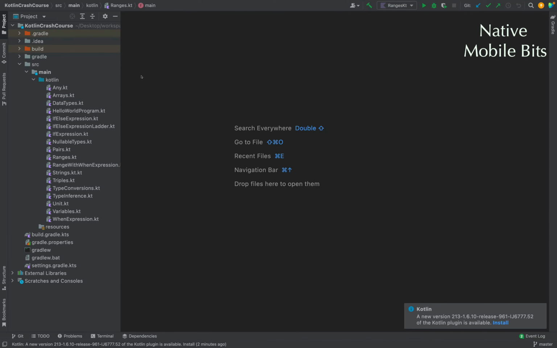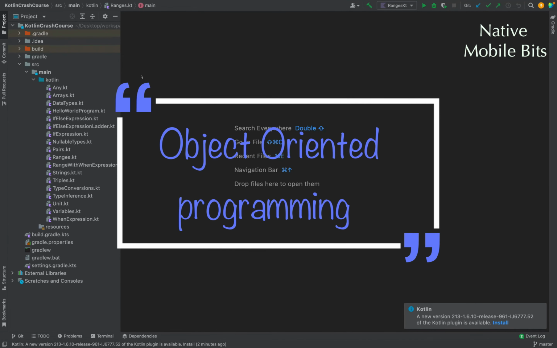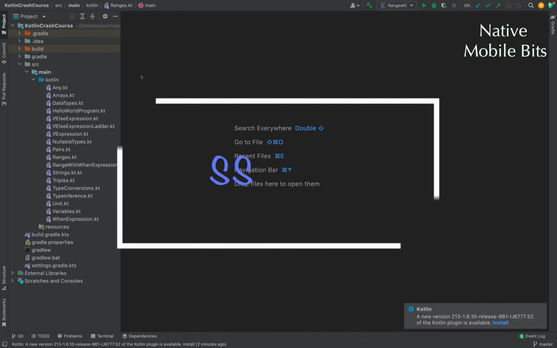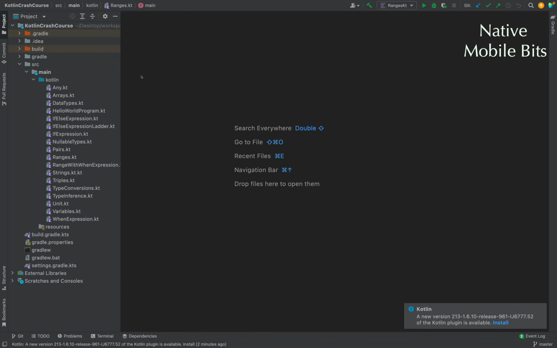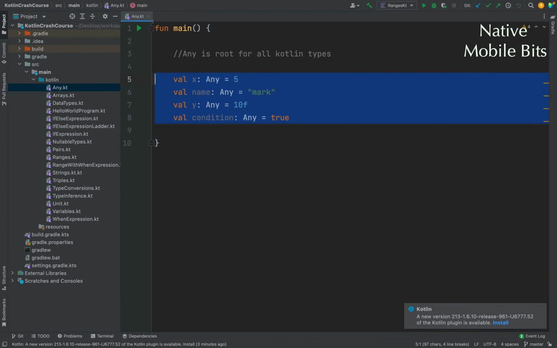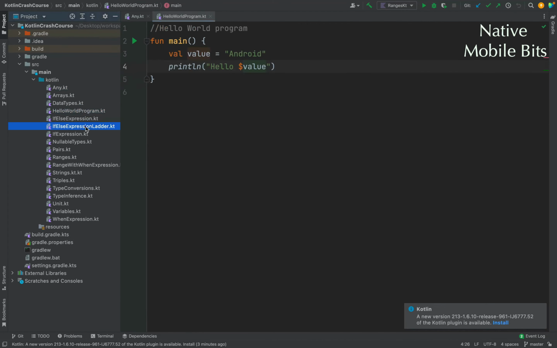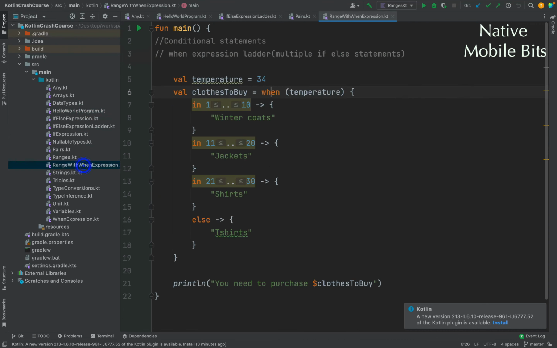Guys, now let's move towards object oriented programming inside Kotlin. So we will start with a concept called classes. Basically everything in Kotlin is associated with either a class or an object. Till now we were making all this program in Kotlin files. If you see, there is no class declaration in any of these files, only functions are there.